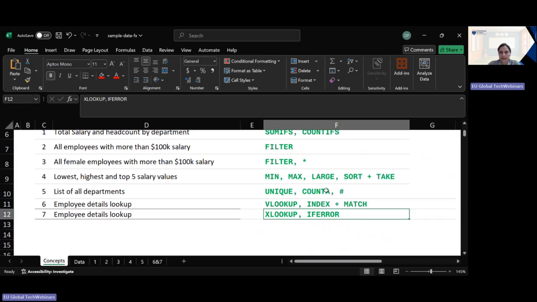COUNT is used to count the number of values or the number of departments, and hash is used because the departments may be increasing. VLOOKUP is again used to find the values which are related to the lookup value. INDEX plus MATCH is also used for finding out the value according to the value that we need to find out and whether it matches with the value that is given.